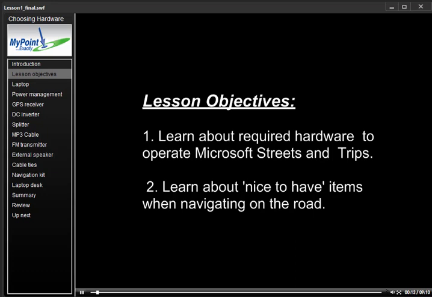In this lesson, you'll learn about all the hardware required to operate Microsoft Streets and Trips, as well as other nice-to-have items that will enhance your productivity and comfort when navigating on the road.